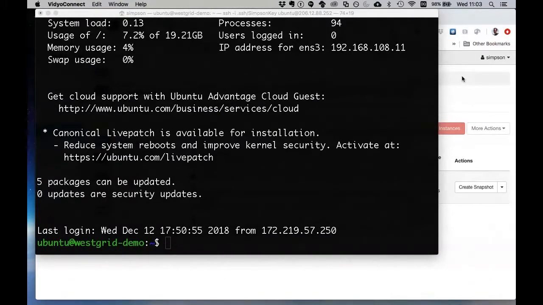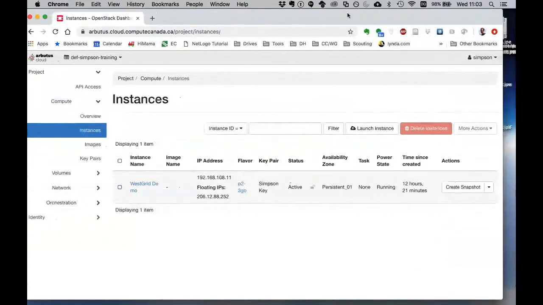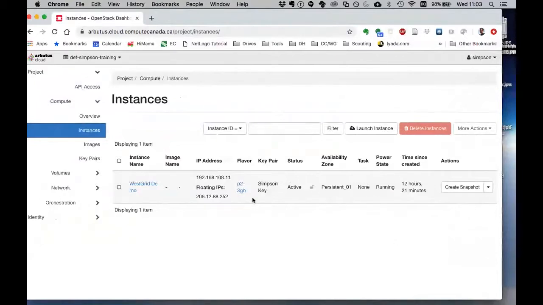So I'll start by bringing up my browser window. And here you're seeing the dashboard in the Arbutus cloud, pretty much as we left it last time. Here in the center of the screen, we can see that I have an instance that's running. An instance is a virtual machine. Instance is just the name that OpenStack, which is a tool that Arbutus and the Compute Canada clouds in general use, calls a virtual machine.